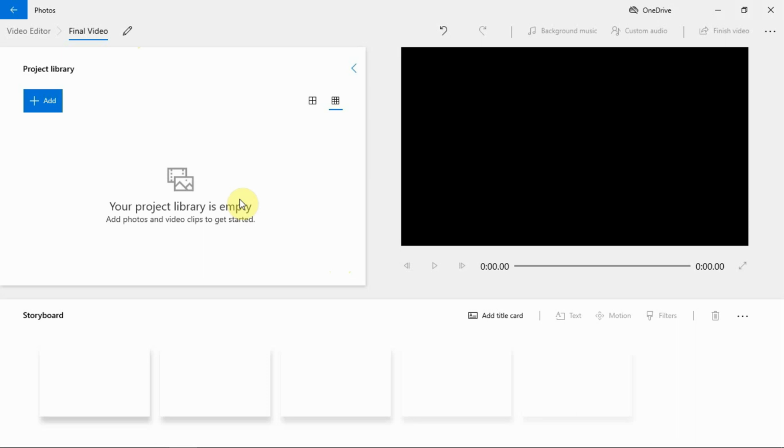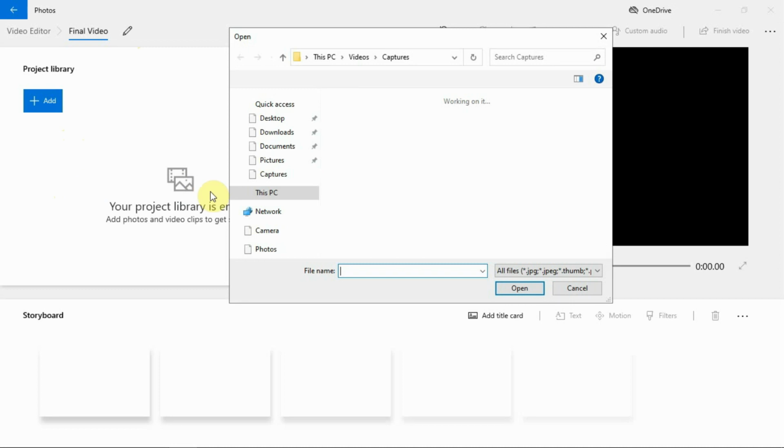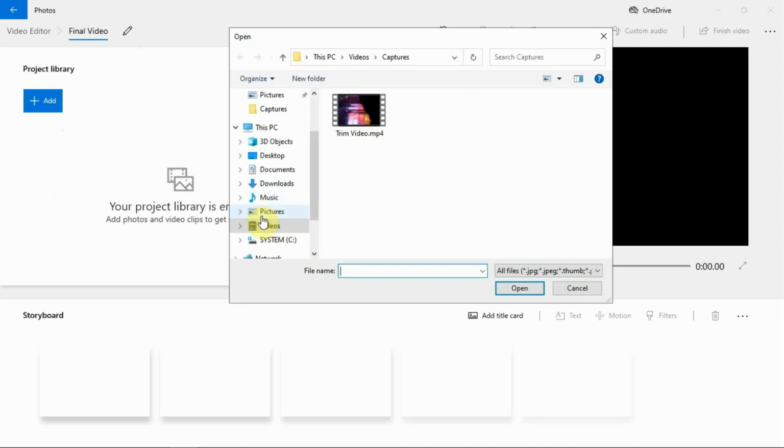Now, it's time to add your clip to the project. To add, click on the Add button under the project library. Select from where you want to add the clip. Now, browse and select the clip that you want to add, then click on Open. You can also drag and drop the clip from the folder directly.